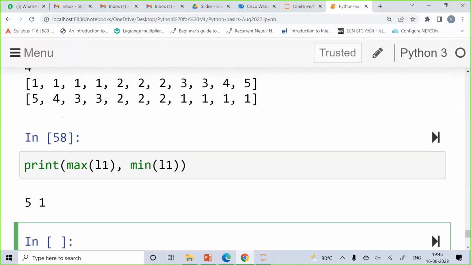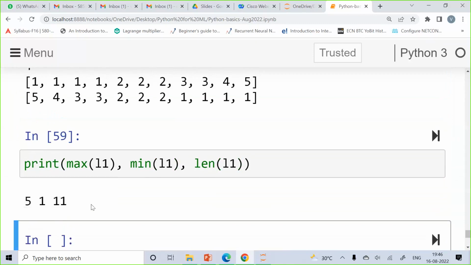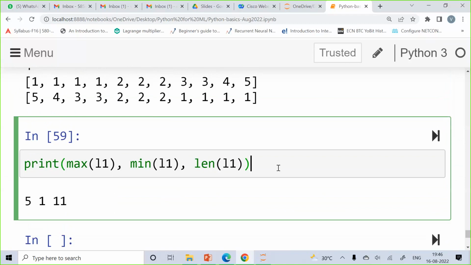Okay, and you can even get the length of L1, which means the number of elements in it. Okay, 11, right? So like this, you can use these functions to acquire the different information that you require from this list. Okay. Another more important thing that I would like to demonstrate is how to copy the list.